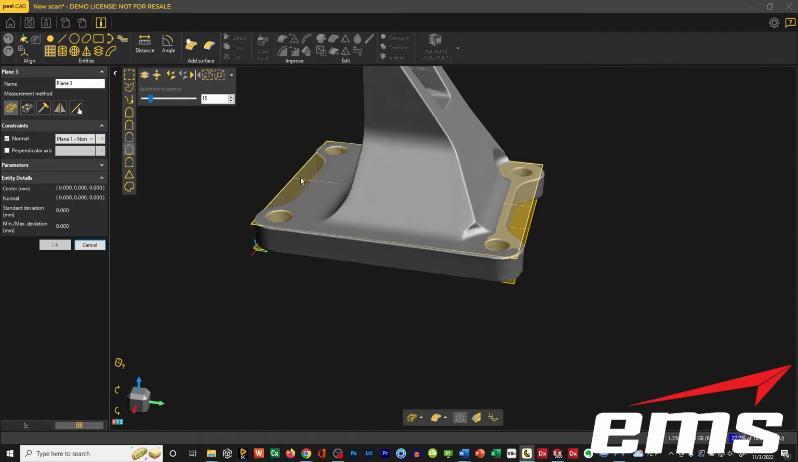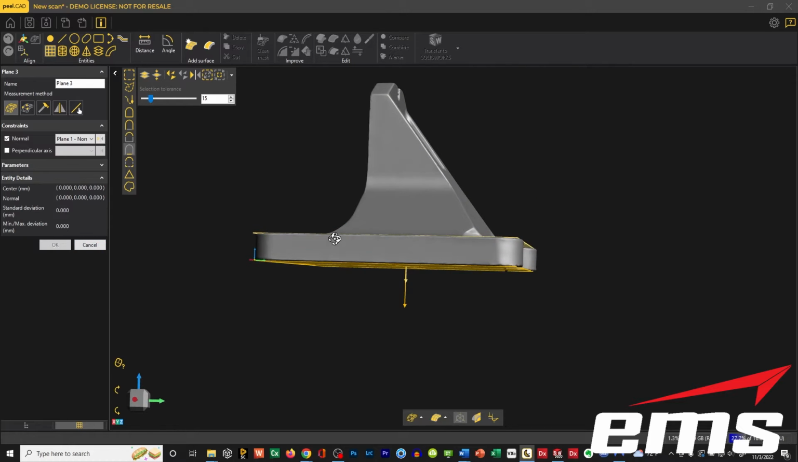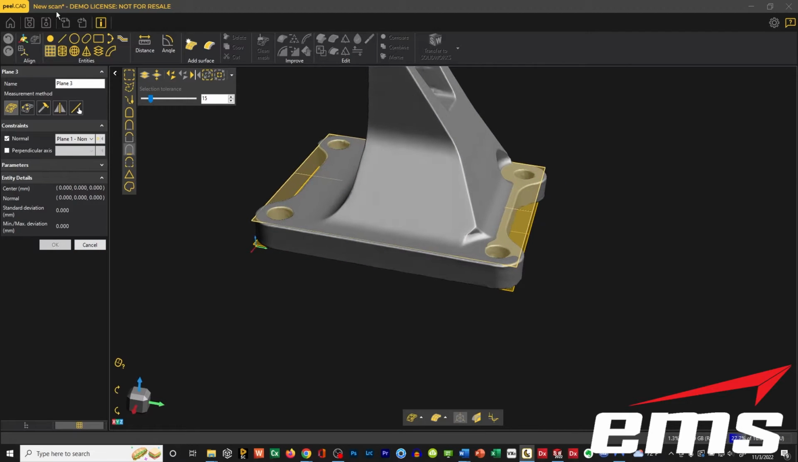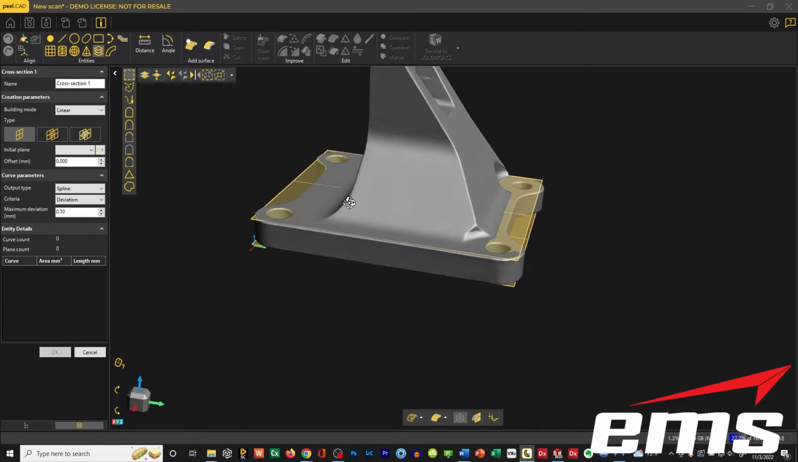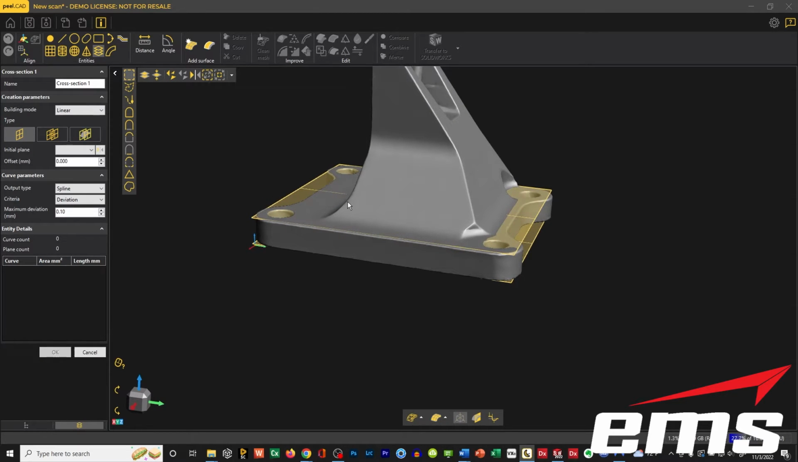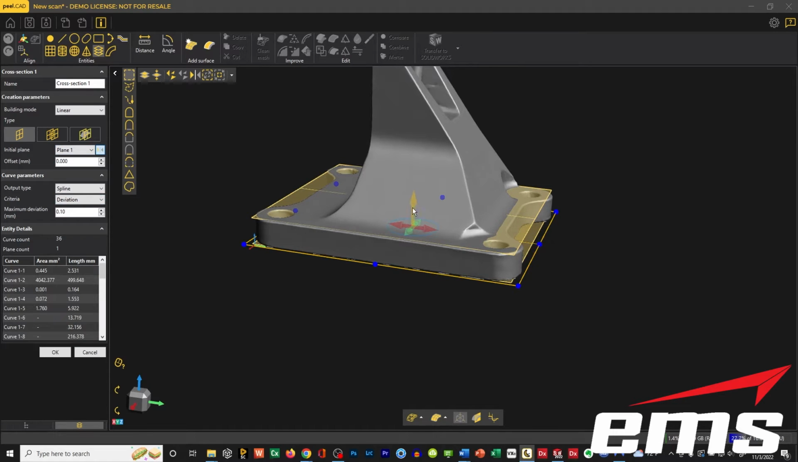So that has identified the top and the bottom of this major feature, okay? Now what I'm going to do is cut a cross section through here, okay? And in Geomagic Design X, they refer to it as a mesh sketch. It's essentially the same thing. So my initial plane is going to be plane 1. And then it's going to give me this little coordinate system, and I'm going to slide that up.